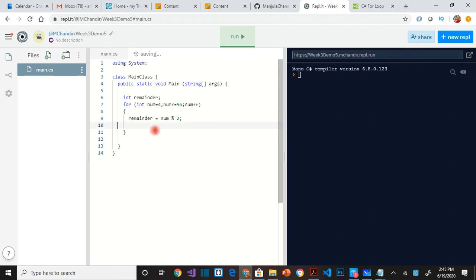So if remainder is equal to 0, then we know the number num is even. Otherwise, it's going to be odd.